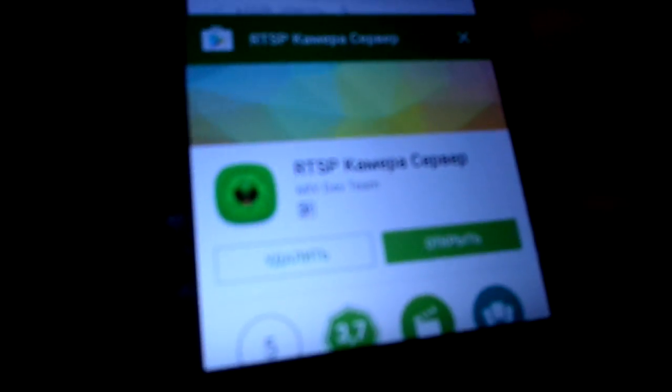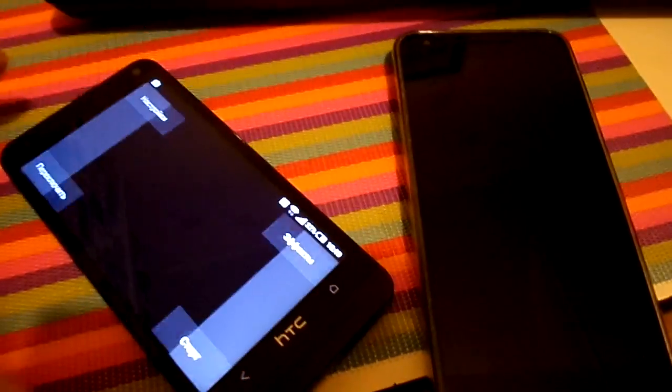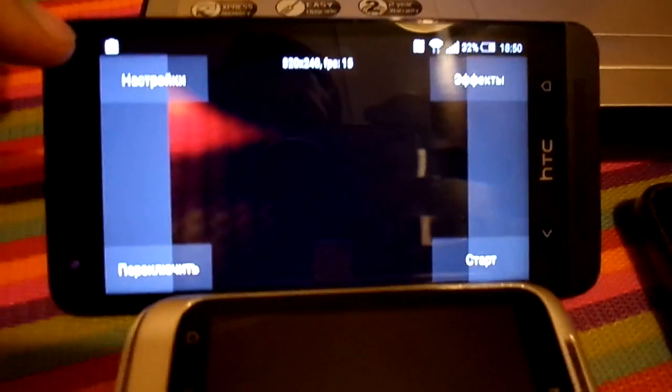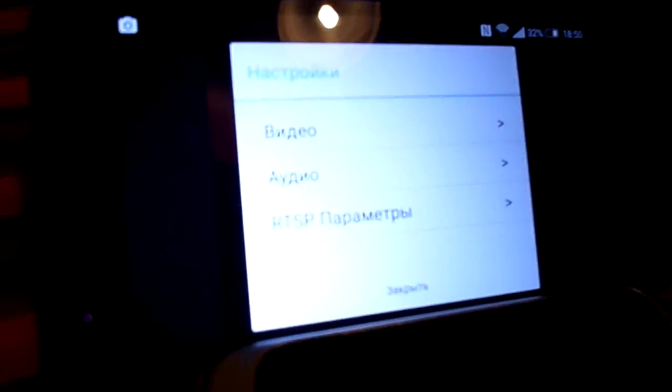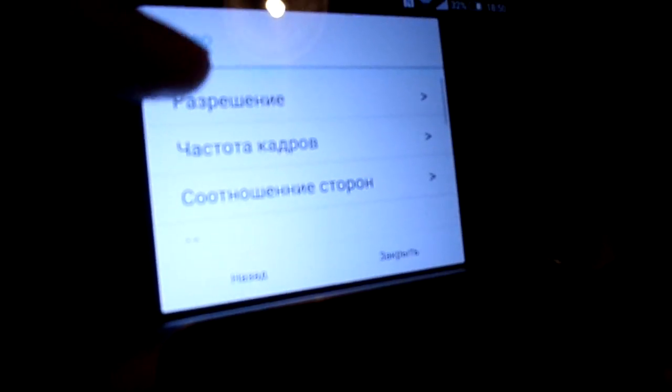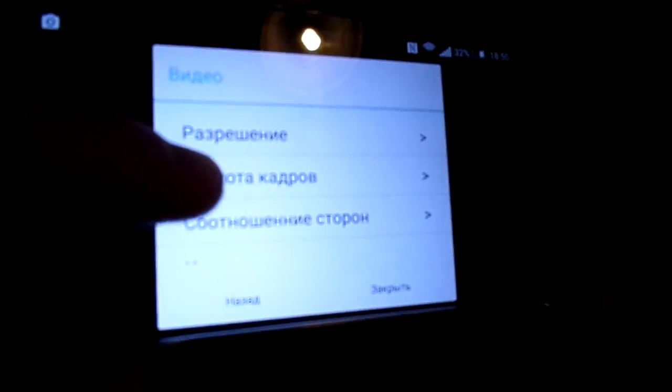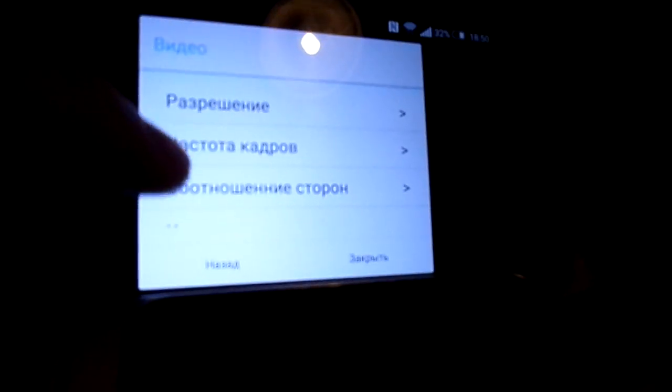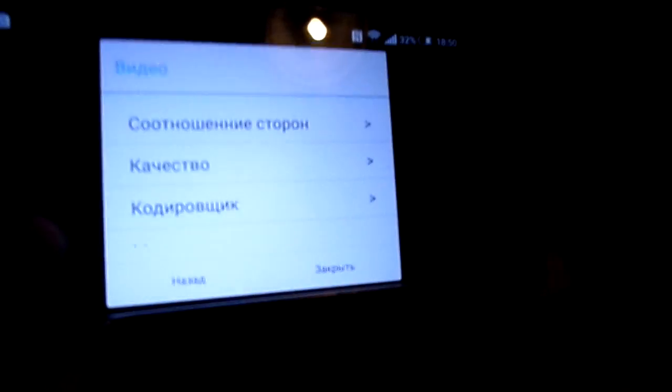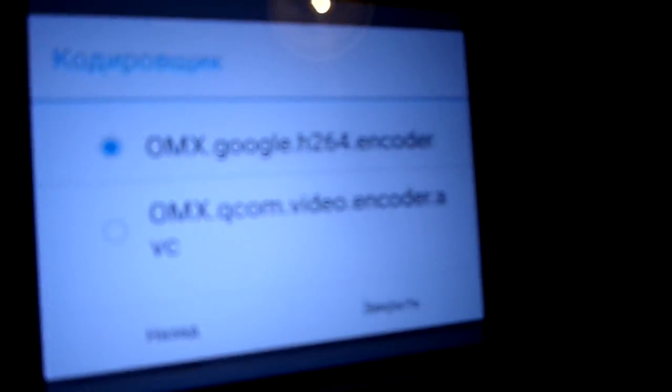This is RTSP Server. So the second thing, you need to launch the app and try to configure it so that it doesn't crash. I will show you my settings. It is in Russian, but I think that they are similar. Video resolution like this, then frame rate is 15, 4 like this, quality medium, coder is H200, capture I set like this, and bitrate doesn't matter.